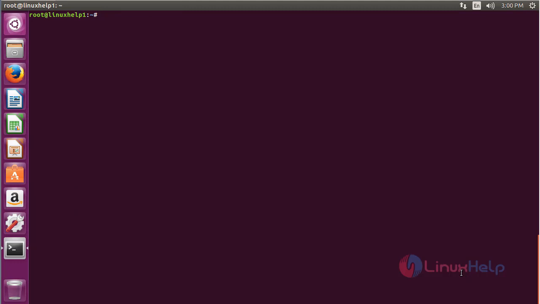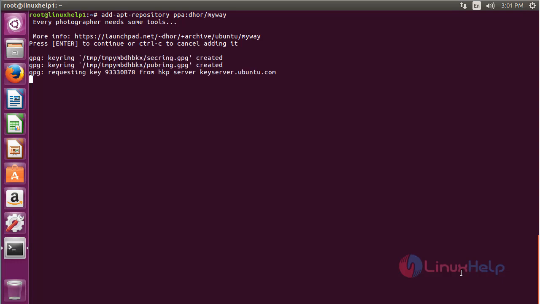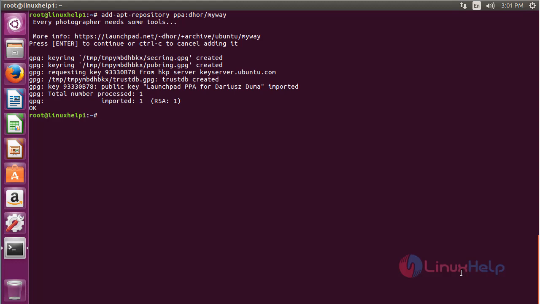For installing Ksnip, first we need to add the repository. For that, the command is add-apt-repository ppa:/mybin, and press enter to continue the process of adding the repository. Now the repository has been added successfully.